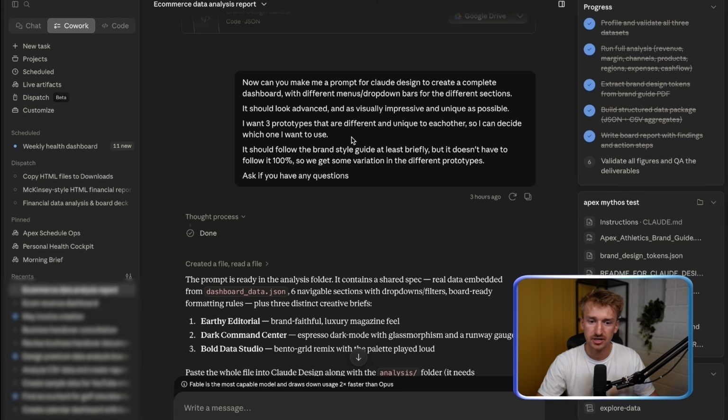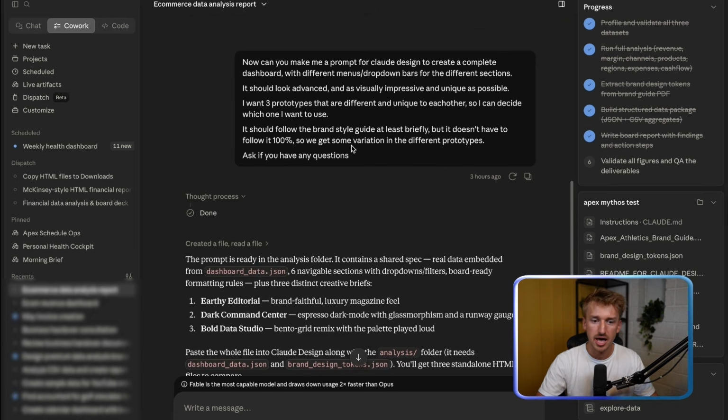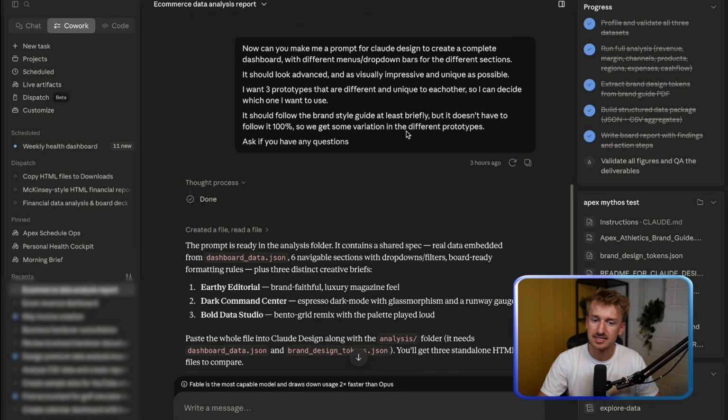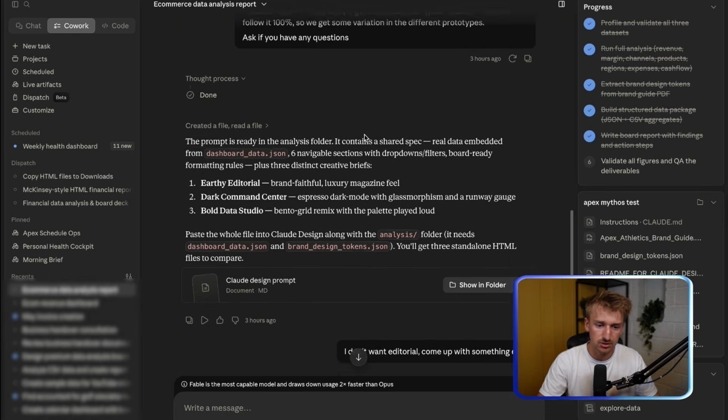I want 3 prototypes that are different and unique to each other so I can decide which one I want to use. It should follow the brand style guide at least briefly, but it doesn't have to follow it 100%, so we get some variation in the different prototypes. Ask if you have any questions again.